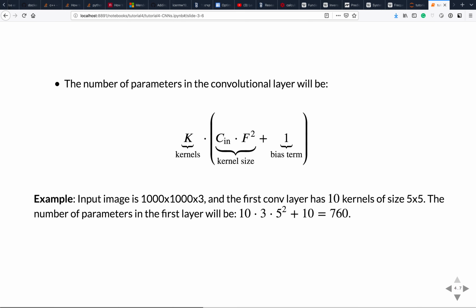So for example, now let's return to our first example where we had a 1000 by 1000 by 3 image. Let's say we have 10 kernels of size 5 by 5. You can just plug in the numbers. You can see one convolutional layer operating on that image will only have 760 parameters. And this is a result of the weight sharing. Since we share weights between neurons on the same layer, we only have 10 different kernels, 10 different sets of weights, so we get a low number of total parameters in our network.